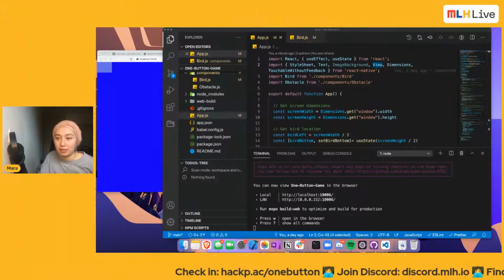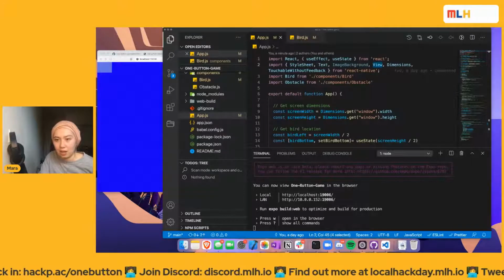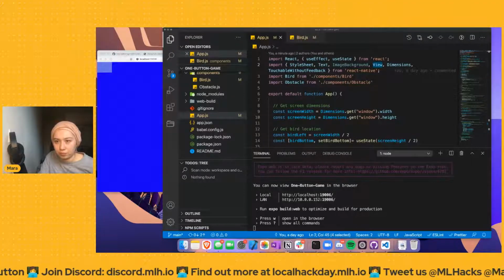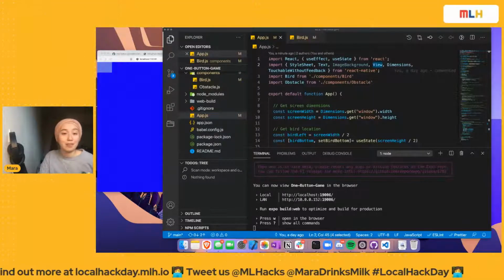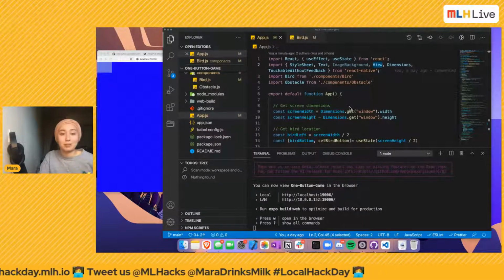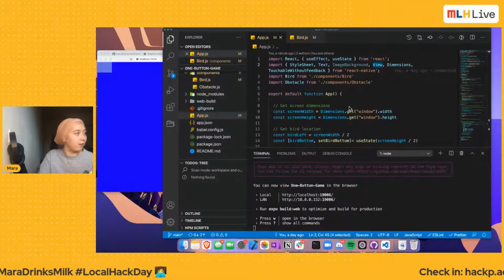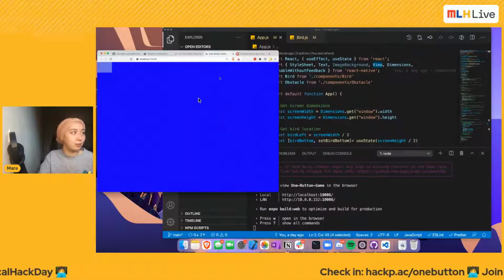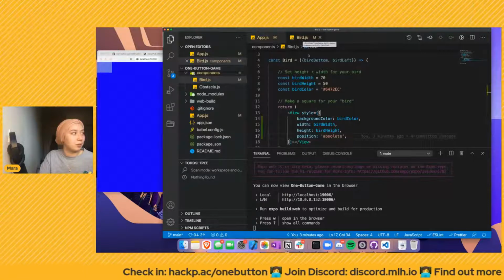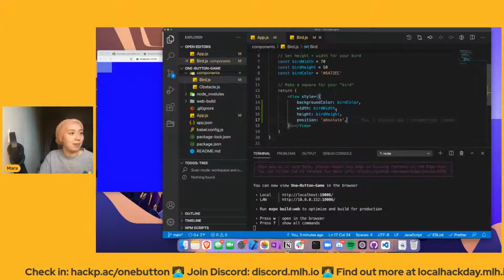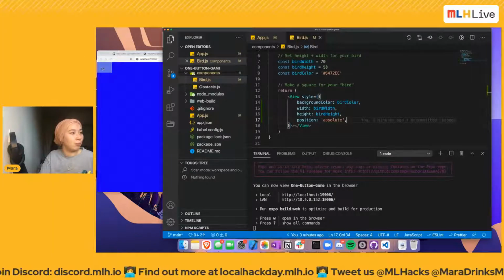If you're having problems with the package.json, for anyone who's having the package.json problem, please feel free to send what the error is, so that way we can figure it out. At this point, you should have a blue screen, okay? And if you've gone ahead and made a square for your bird, you should have this light blue one up at the top.